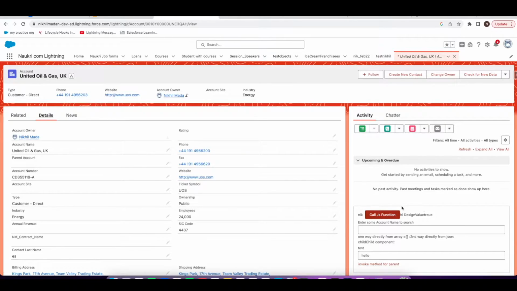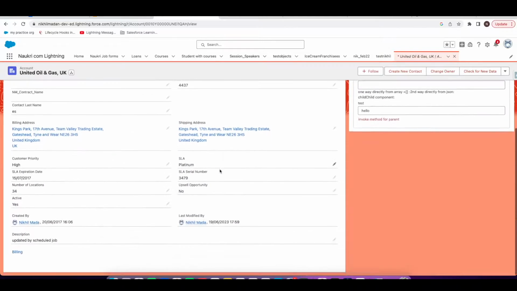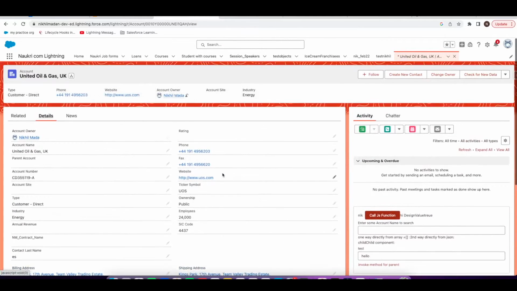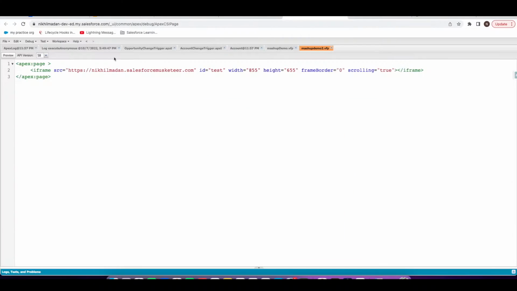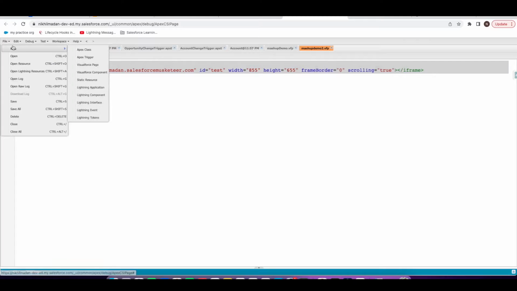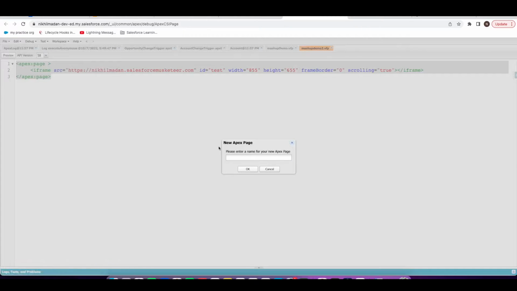In order to do that, we will use iframes, put them in a Visual Force page, and embed that Visual Force page in this Lightning record detail page. First I'll go to the developer console, and I've already created one, so I'll just copy this and create a new one. File, new, Visual Force page. I'll name it mashup demo 3.